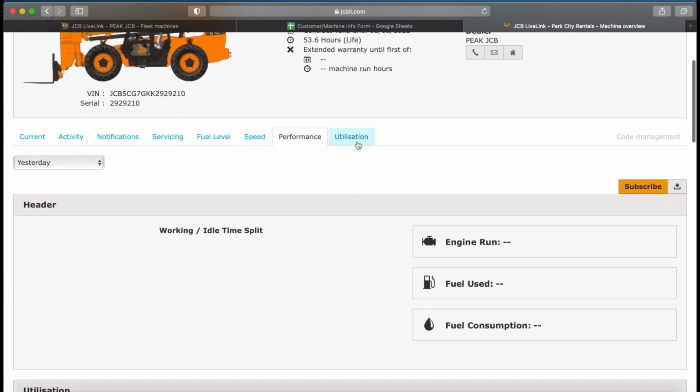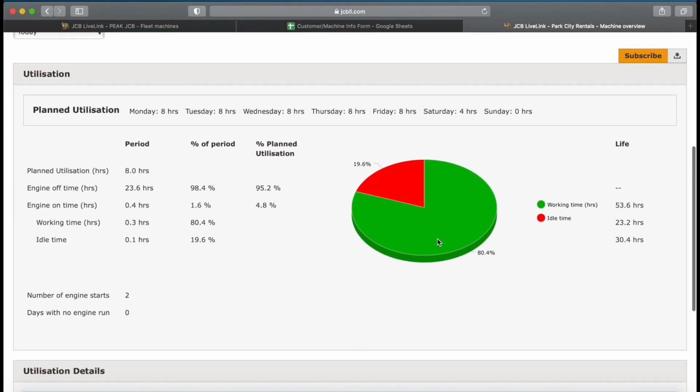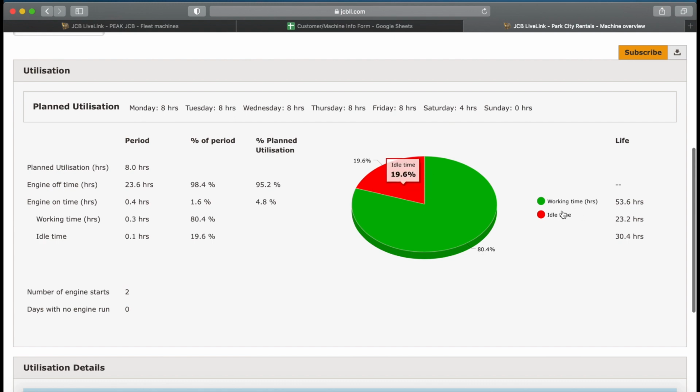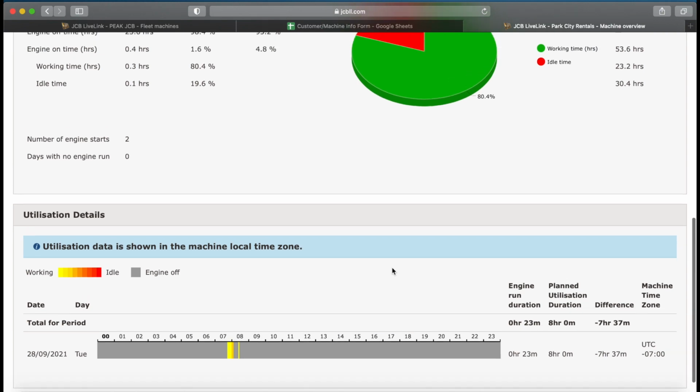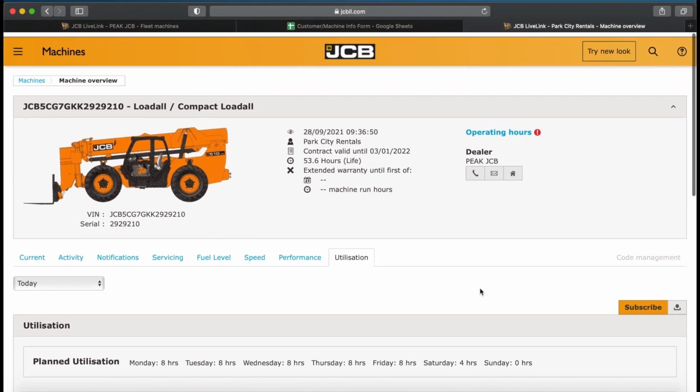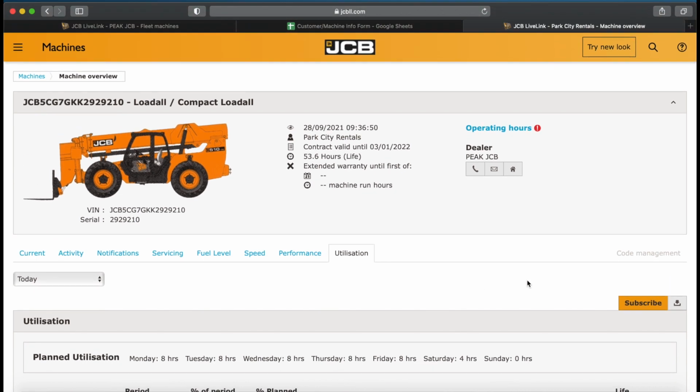Very cool stuff. Utilization. You can see your work time versus idle time. You can see times of day you're more profitable, or really get in depth with your machine's productivity.